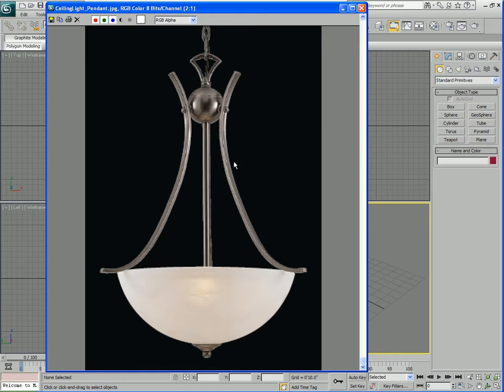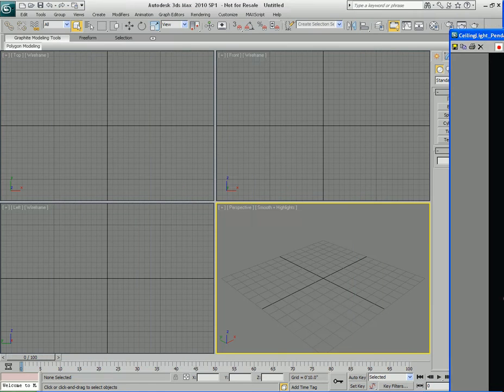Basically this light here, this fancy light for the dining room area that goes above the dining room table. And it hangs from the ceiling. You can see that there's some chain links up here, so we're going to have to be creating those. And you can see it's got some unique shapes to it, etc. So let's go ahead and get started.